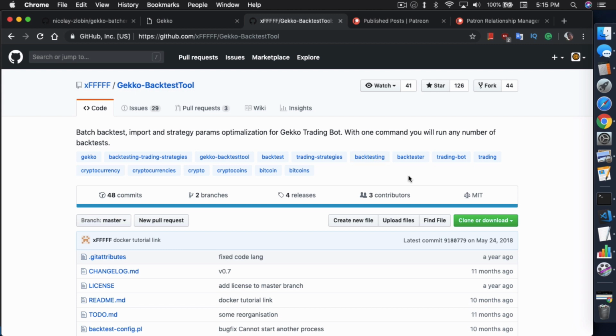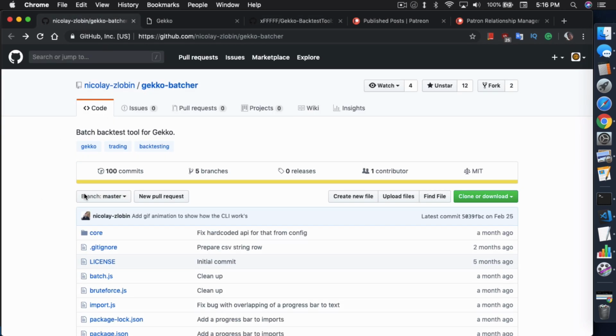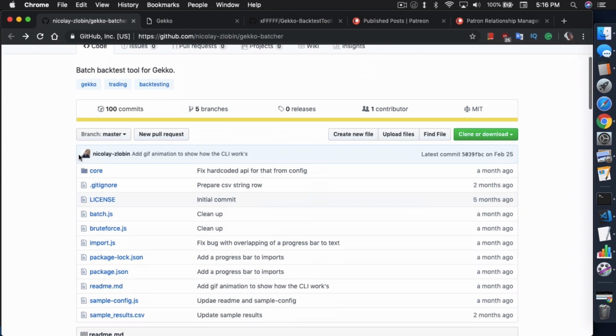This tool still works if you use the older version of Gekko, I think it's 0.5, that still works with his backtest tool. But if you don't want to run two versions of Gekko, I would definitely recommend using the Gekko Batcher. So how do you install the Gekko Batcher?